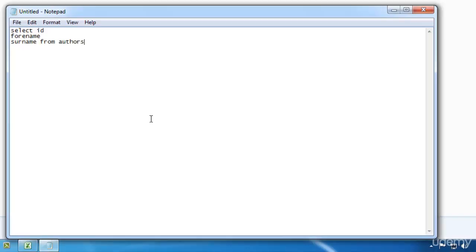You might be wondering, it's quite easy, right? No, it's not that easy. This statement will retrieve the ID, forename and surname columns from the authors table, returning all rows in the table. The result set could be restricted to specific authors like this.